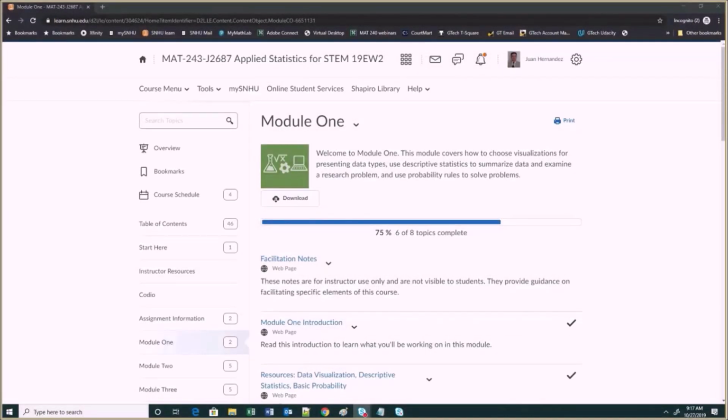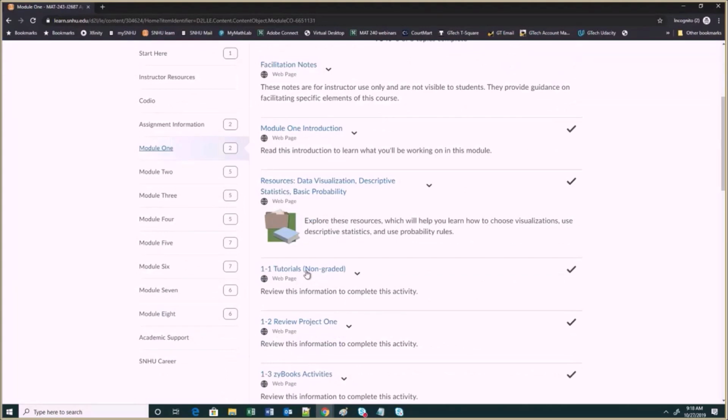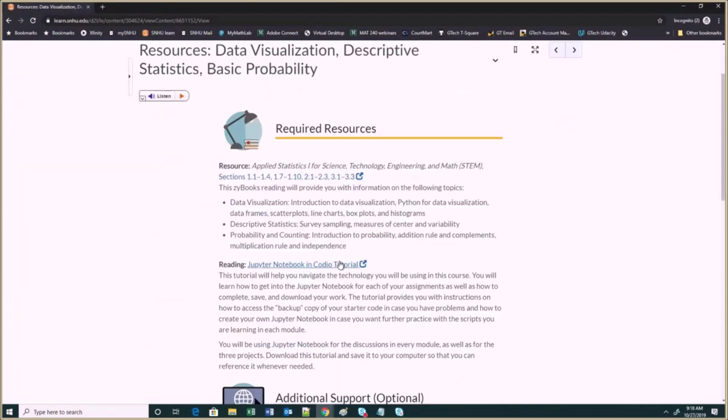Okay, so Professor Juan, how do we get to Zybooks so that students can do their homework assignments? Okay, so we will go to Module 1 and click on Resources, and that will put us into the list of activities in Zybooks. So you can click on Sections. Those are the sections due for week 1.